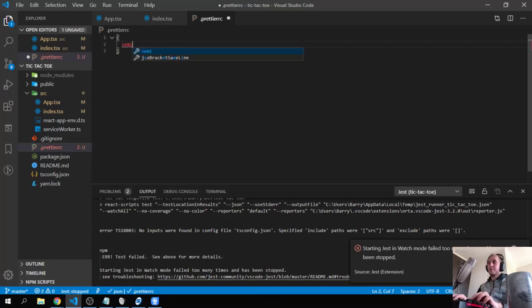So I'm going to say semi is set to false. So we say no semicolons. Semicolons are not going to happen ever. By default, everything is going to be single quote. I'm going to say singleQuote true because one quote is less than two quotes, and we are minimalist, so that is how we roll. Tab width, some people like 4, we're minimalist, so we like 2.